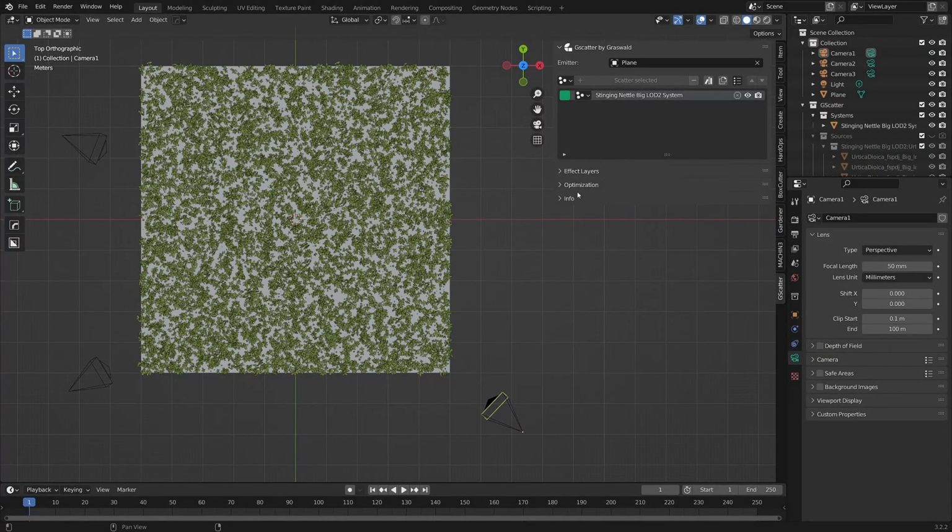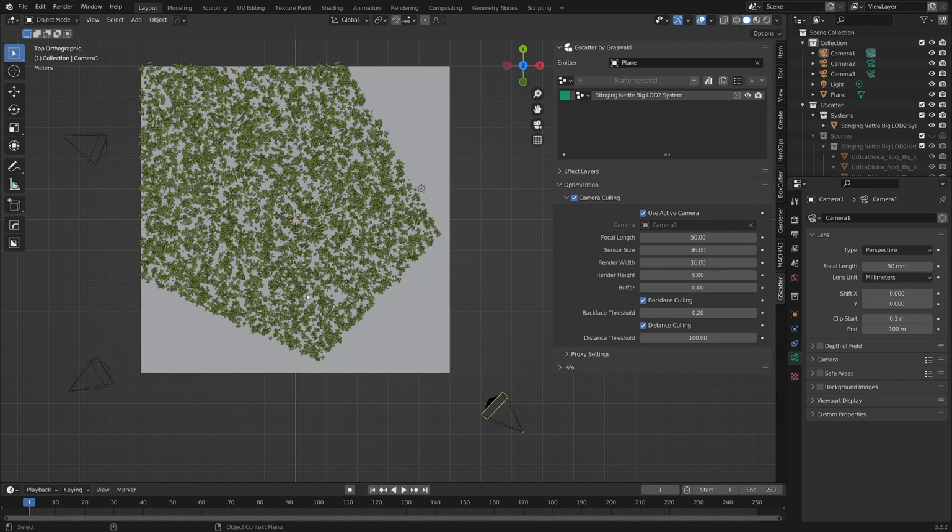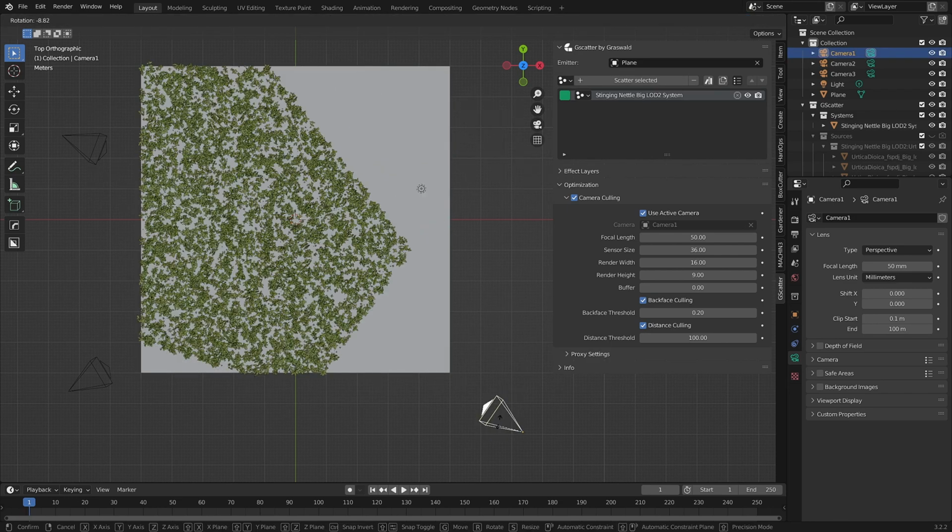The camera culling feature, found here in the Gscatter optimization panel, now has a new Use Active Camera option. When both boxes are checked, Gscatter automatically uses the active camera to perform the culling operation.